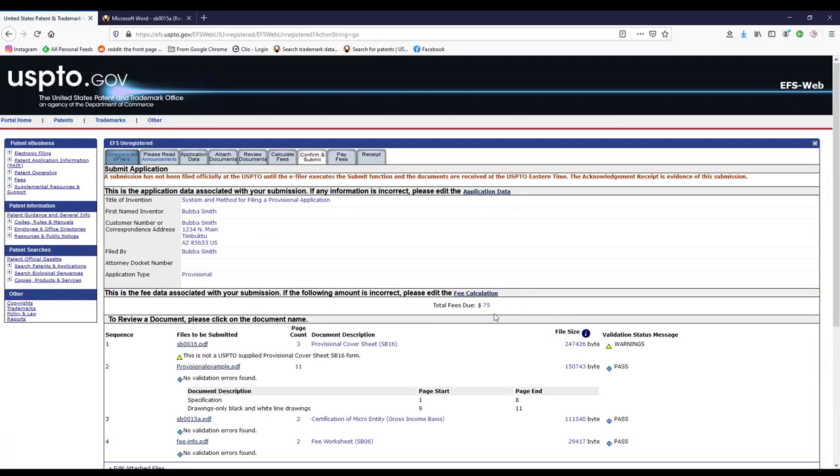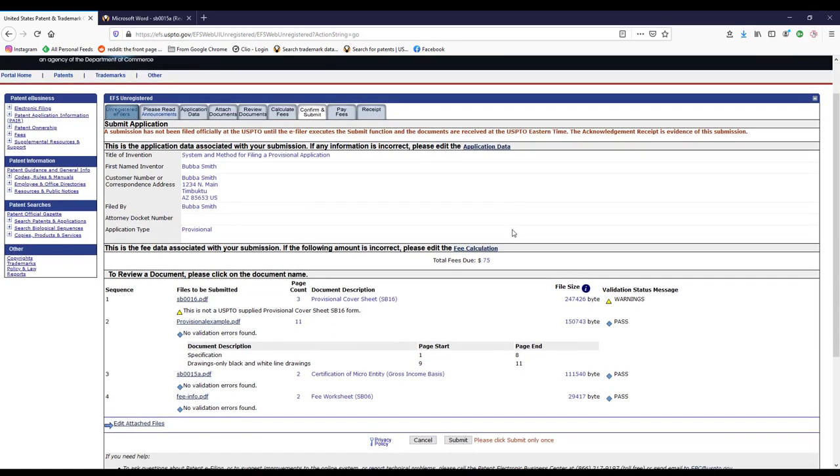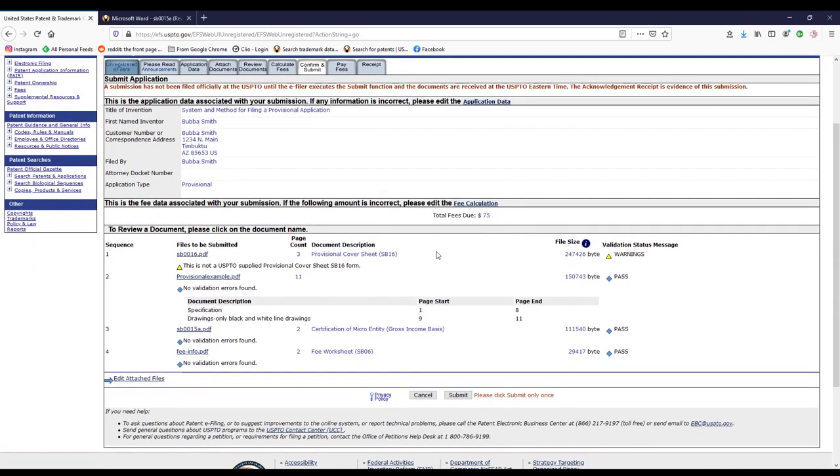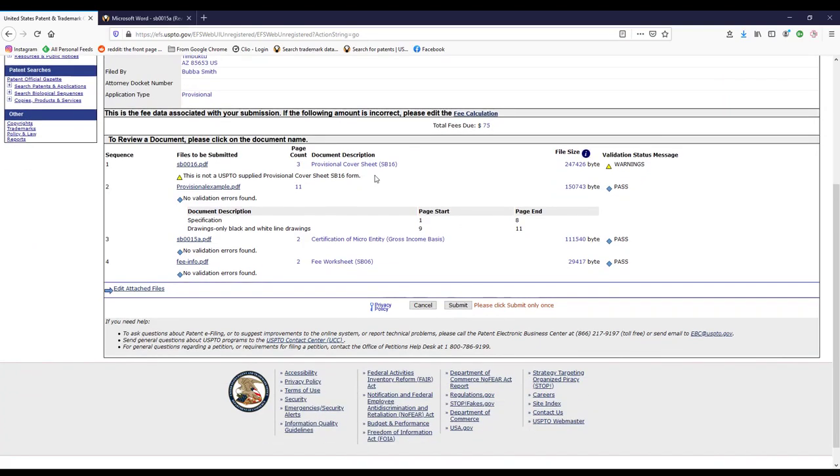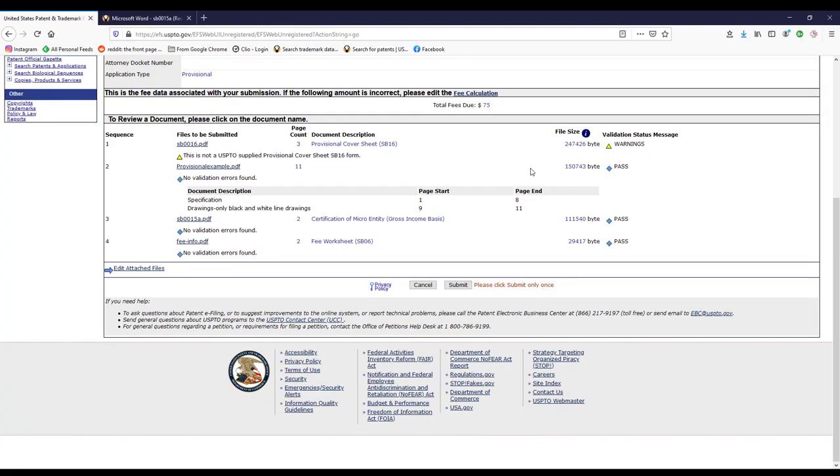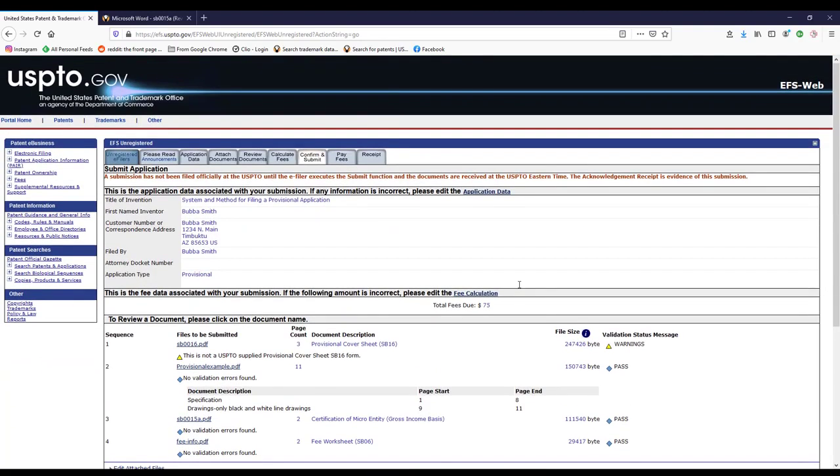All right, so this has got all of our information on there. You're going to review it, make sure it's all okay. Total fees due is $75. You've got your cover sheet. There's the warning, but remember, ignore it. We know that was the right form. Fee worksheet is what we just filled out. Microentity you've got on there. Okay, so make sure everything's on there. You're going to click submit.